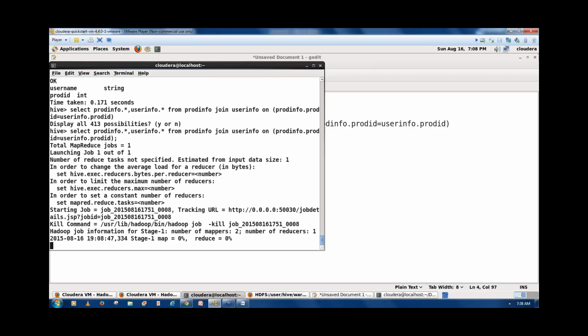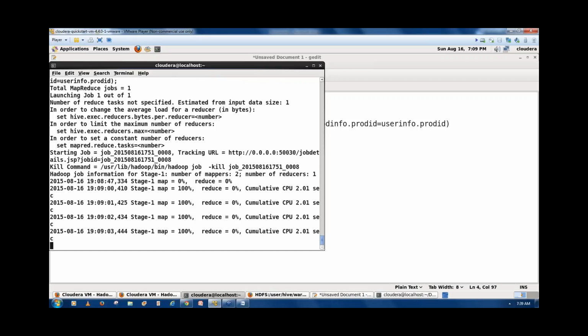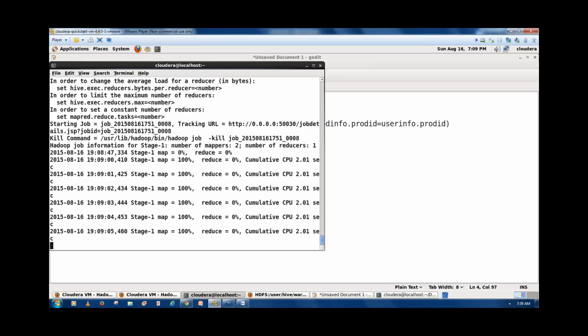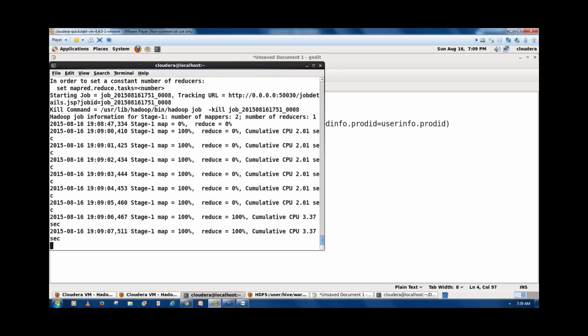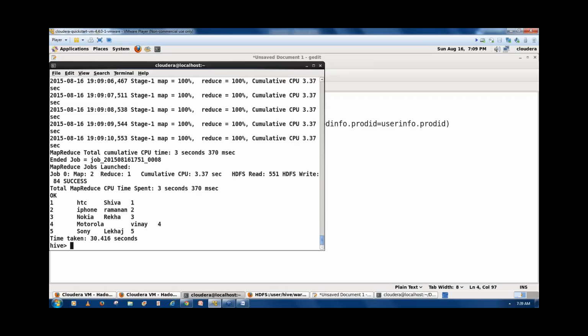Right, so it will take the common value and it will display the common columns in both the tables, right, where the condition is to be matched, right. The product ID in the user info must be equal to the product ID in the product info. Only those records are going to be listed here. Okay, so this is kind of inner join in Hive, right, where we are going to join the two tables.